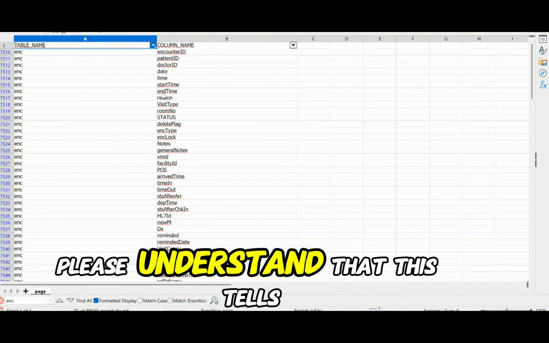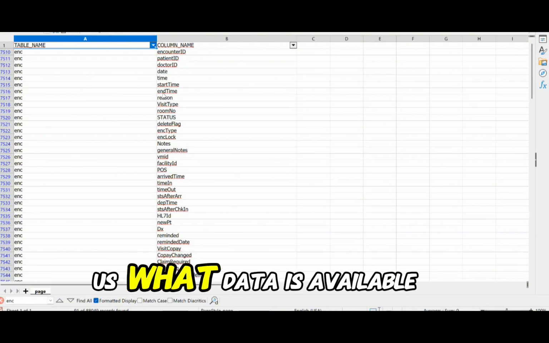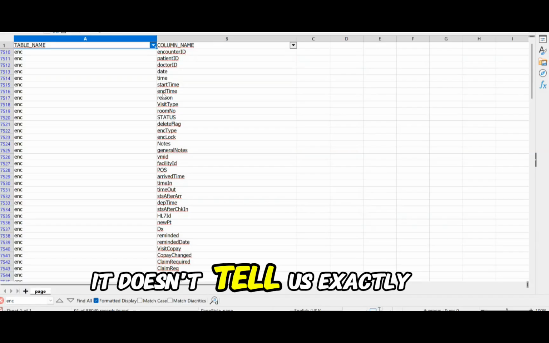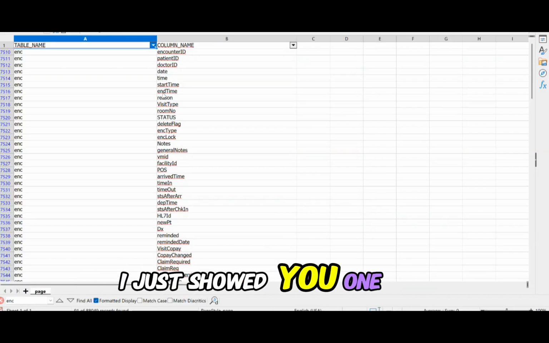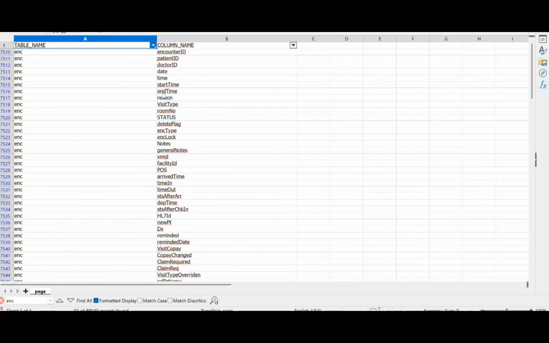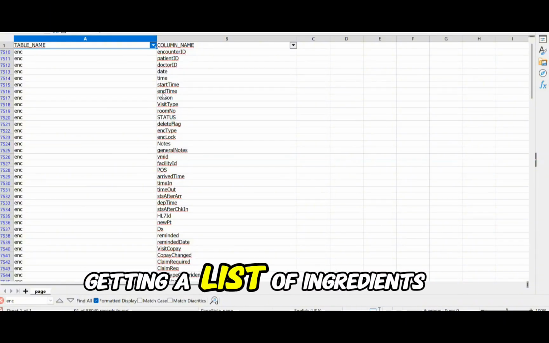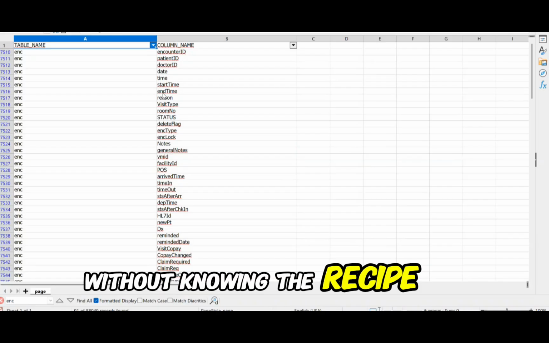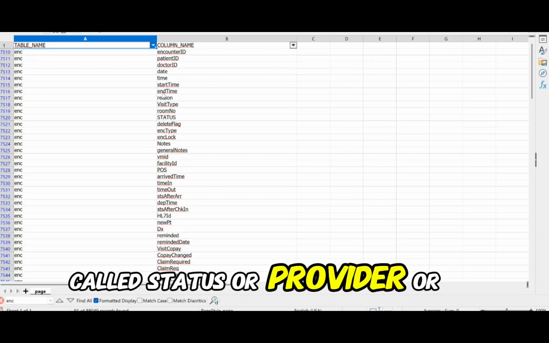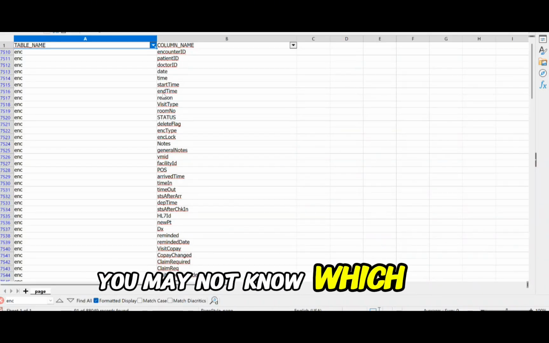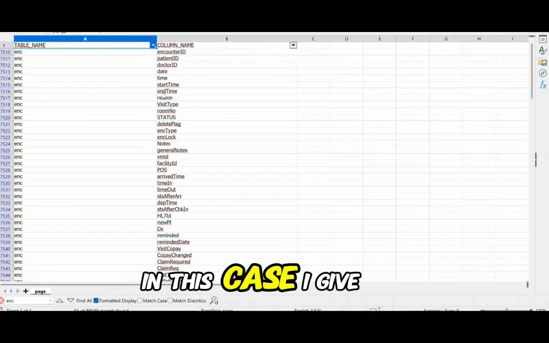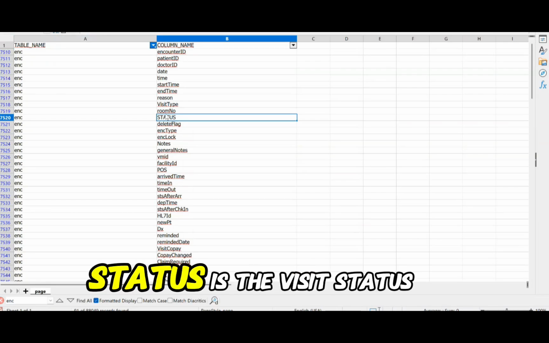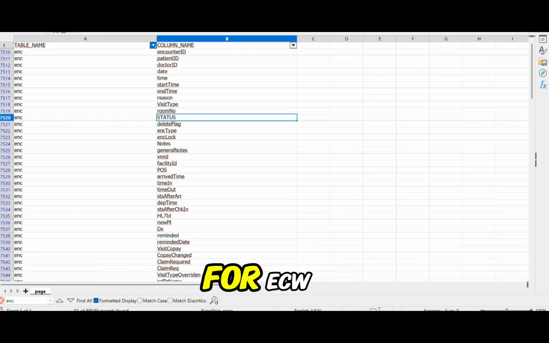Now, please understand that this tells us what data is available, but it doesn't tell us exactly where the data originates inside eClinicalWorks. I just showed you one table for now. Overall, think of it like getting a list of ingredients without knowing the recipe. You might see a field called status or provider or insurance ID, but you may not know which screen in eCW is actually populating that information. So in this case, I gave you one. Status is the visit status in eCW, right?